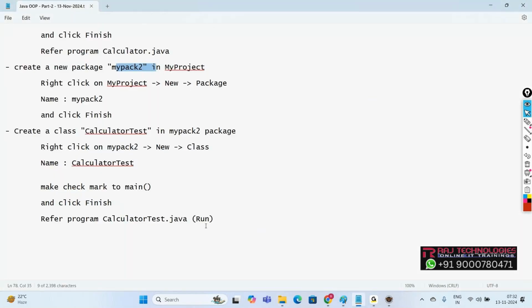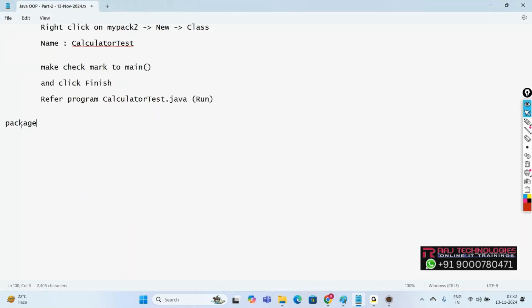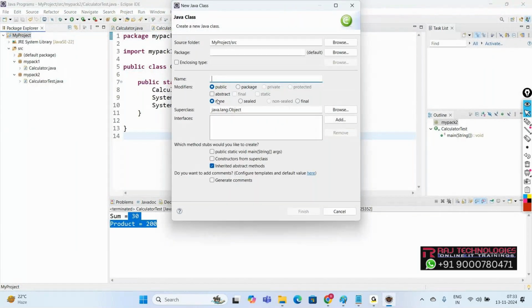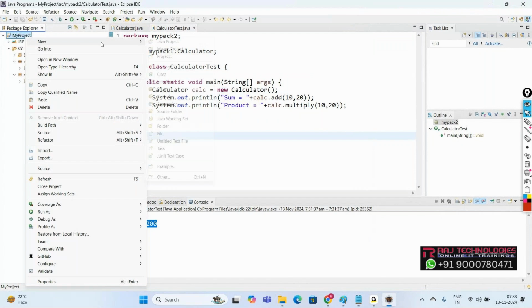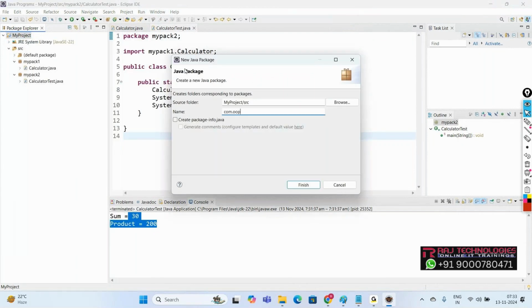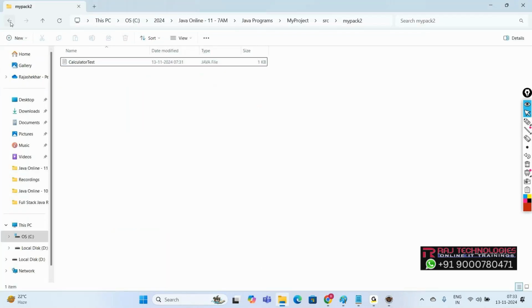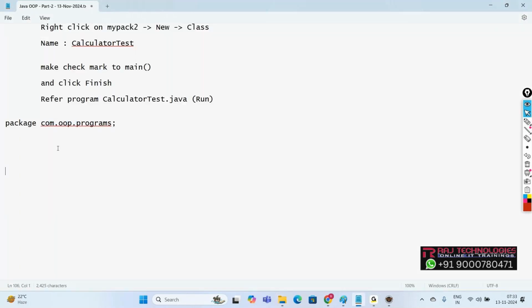Now, if you create a package like this, com.oop.programs, then how many folders will be created? Three folders will be created. See here. Right click on my project and say new package, com.oop.programs. Now see the folder structure. It is going to create a folder com. Under com, it is going to create a subfolder oop. Under that, programs. So the separation of subfolders we do by using the dot operator.